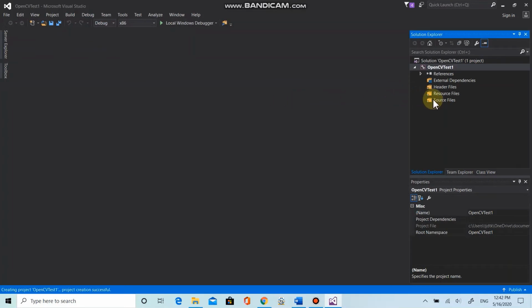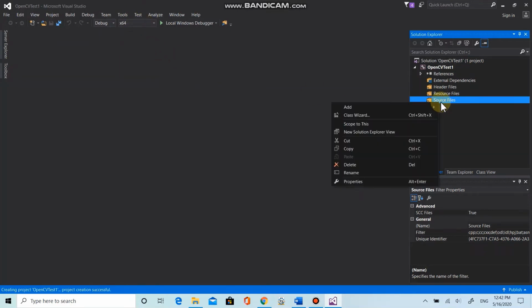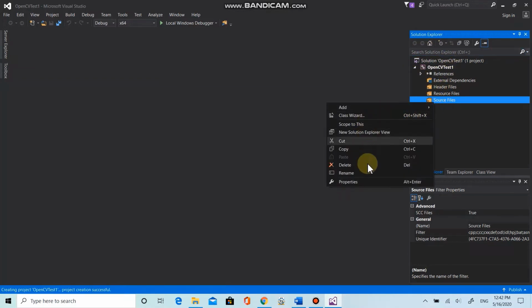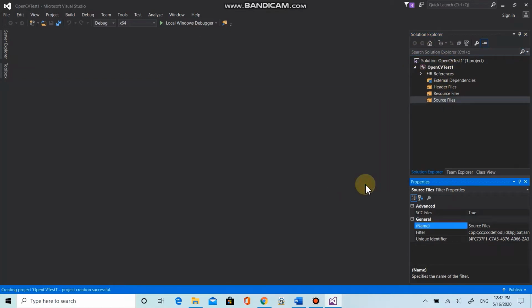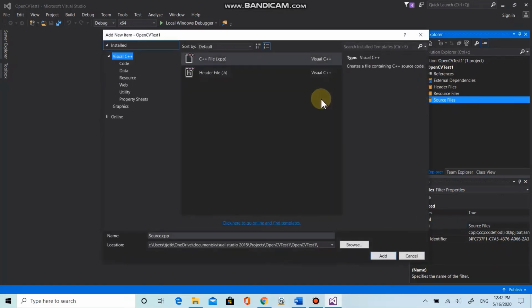Alright, now since there are no source files, before that we are going to change the configuration to 64-bit because it's easy for us to do it. And I'm going to create a new item which is a C++ file, and you can name it whatever you want again, and edit.